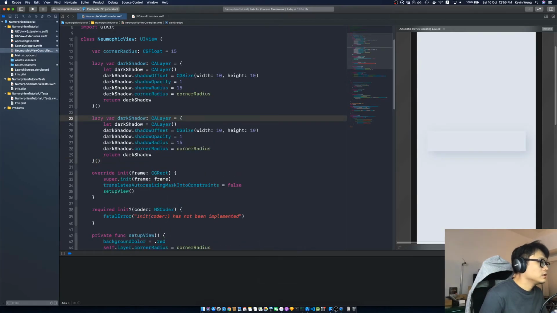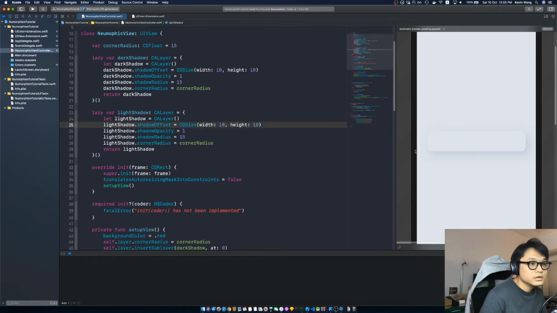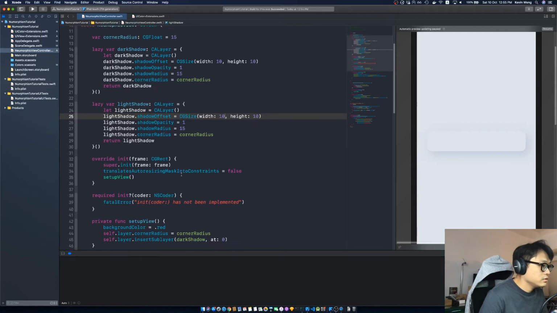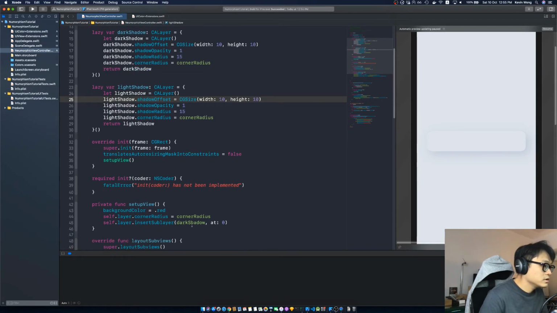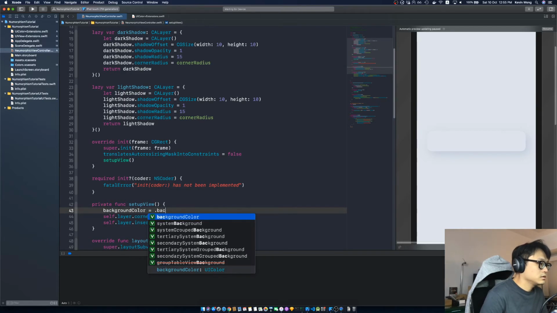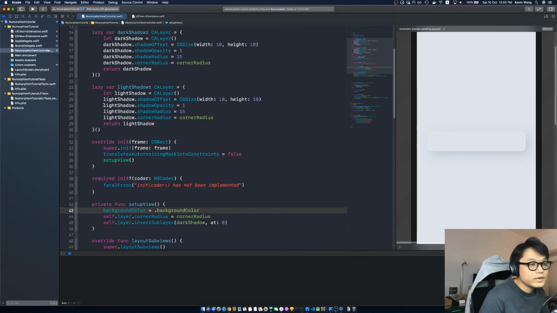We make another one, light shadow. The difference is the light shadow will use a different background color, and also the shape will be different. Oh, why is this red here? Oh, because I have this view background as red. Okay.